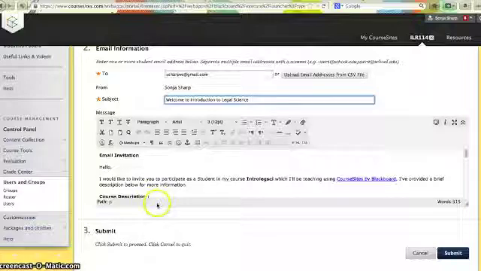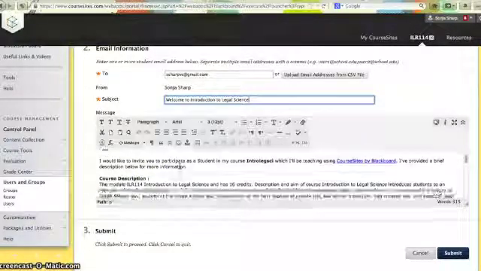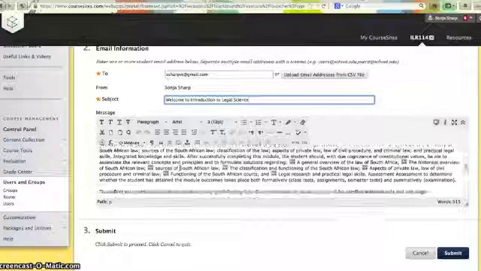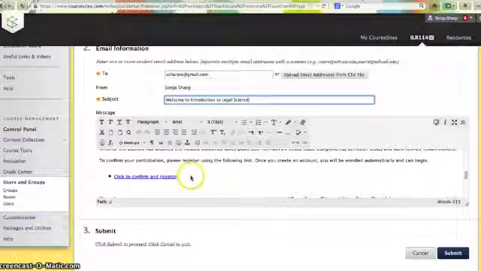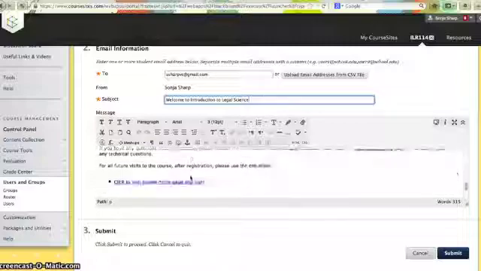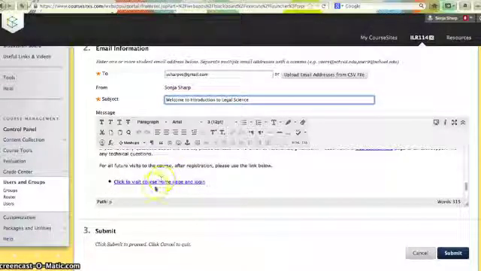The nice thing about this invitation is that it's been already preloaded by CourseSites, giving them the variety of information that they would need. Advise your students that when they get the email to ensure that they click on the first one which says click to confirm and register. There is another link which is suggested that they do not use, as it just makes it more difficult for them to do. Once you have done this, you would simply click submit.